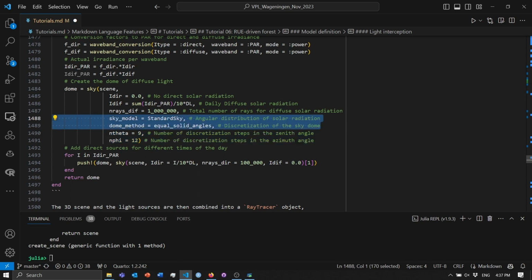And 2 more options that you have. One is, how do you do the discretization? Don't worry about this. Normally you want to do equal solid angles. It's like a very technical thing. And what kind of diffuse light model do you want? So you have the standard overcast sky, you have the uniform overcast sky, and then you have like this CIE standards, right? Most of the time, for crop simulations, people go for the standard or the uniform, okay? And this is basically telling you how diffuse light varies with the angle in the sky.